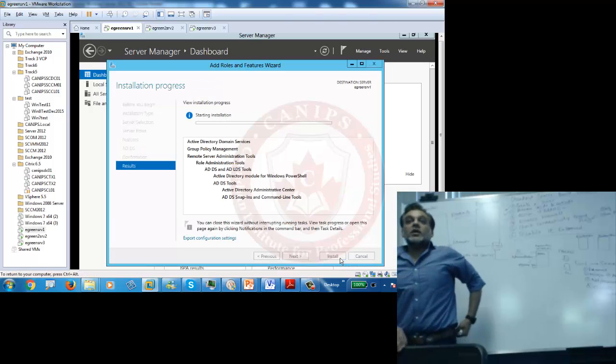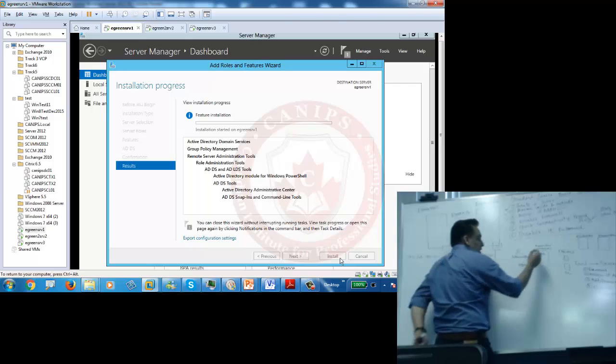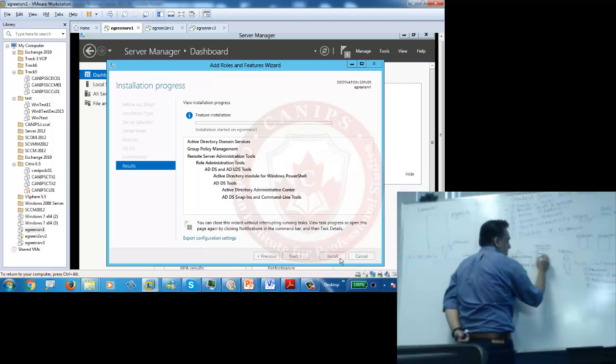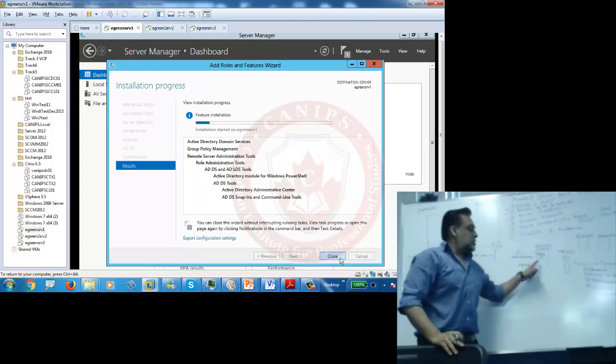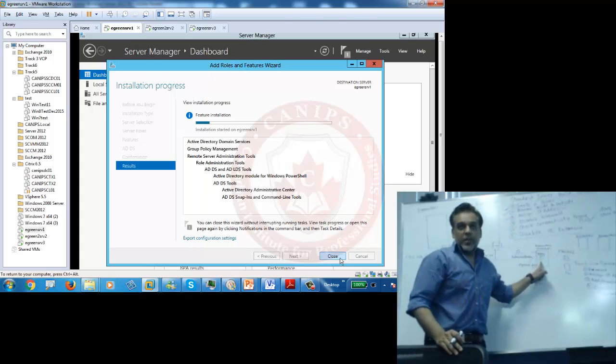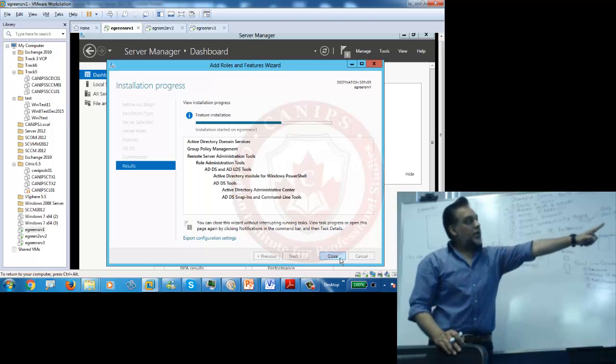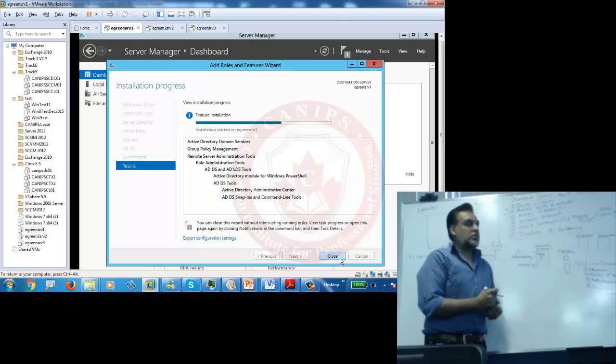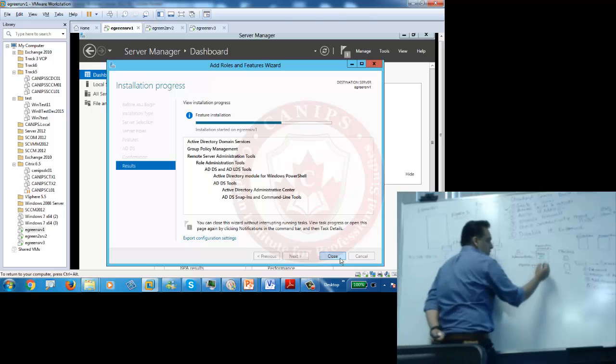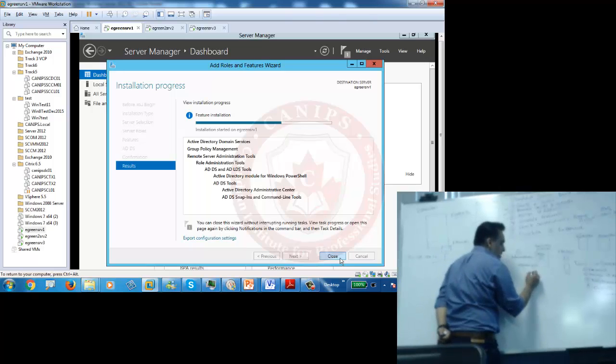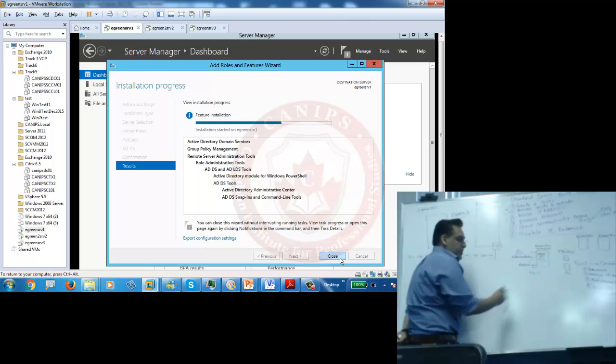So this is now installing Active Directory. Basically it is making a security server. It is making this server a security server. So once this is completely installed, the first thing when you install AD is to add the ADDS role, number one.